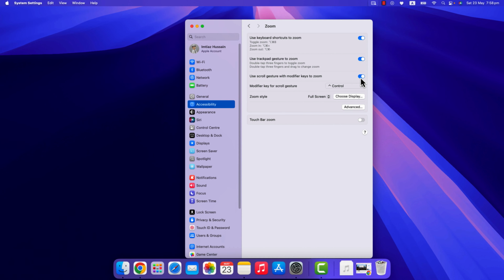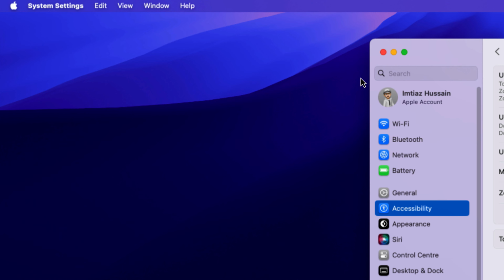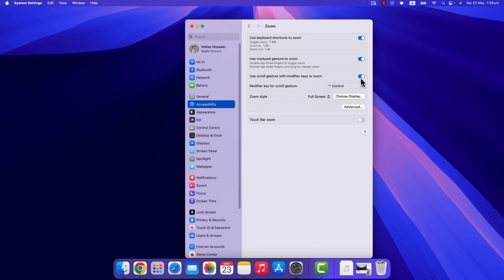I'll double tap with 3 fingers on the trackpad, and there you go. You can see the screen zooms in. Now if I double tap with 3 fingers again, the screen zooms out. So by using these gestures, you can easily zoom in and out on your Mac. And that's it. This is how you can zoom in and out on a Mac.